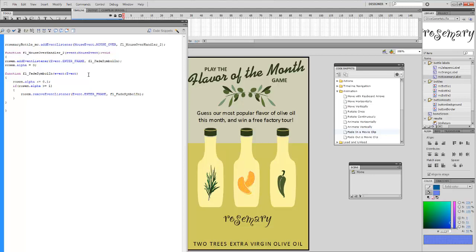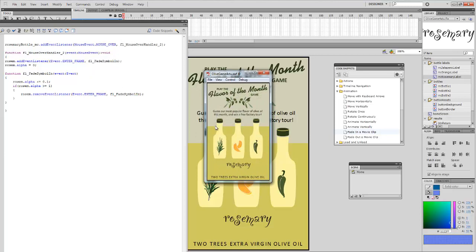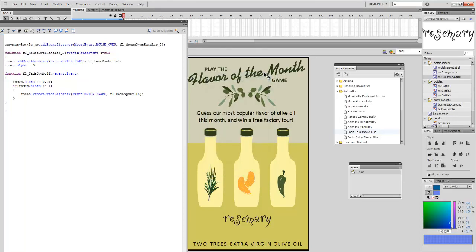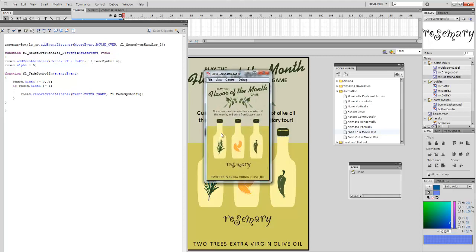Then I will test the movie by selecting Control Enter. When I move my mouse over the bottle, the text Rosemary fades in. Now I will change it back to 0.01 and test the movie so you can see the time difference. The Rosemary text just fades in.